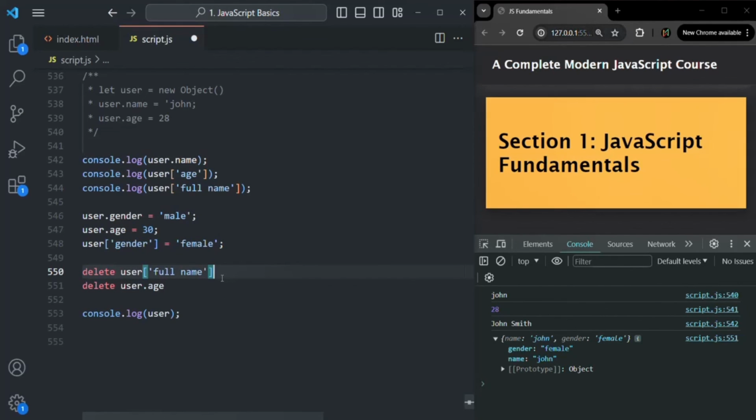All right, so this is all from this lecture. In the next lecture, let's learn about method of an object.